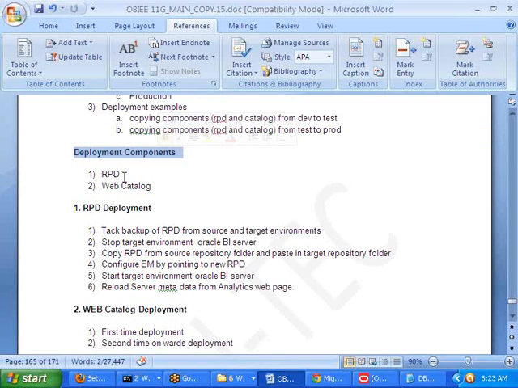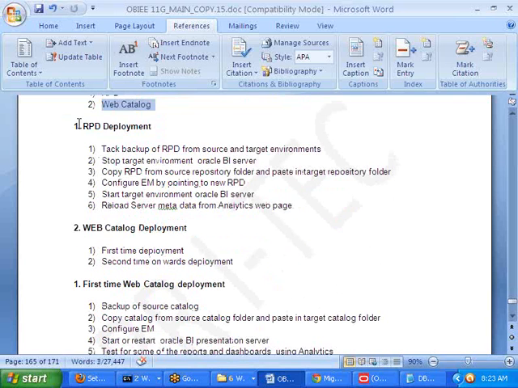Next one, deployment components. What are the things you need to deploy? Let us say you are working for 6 months in the development environment. Now you need to move your work into the testing environment. Then what are the things you need to move? That's what you need to understand. You need to move only two things. One is what, sir? RPD. Second is web catalog.